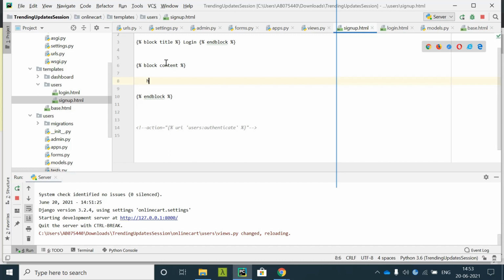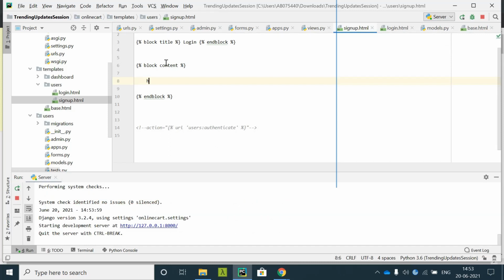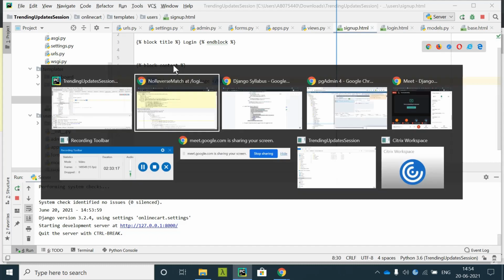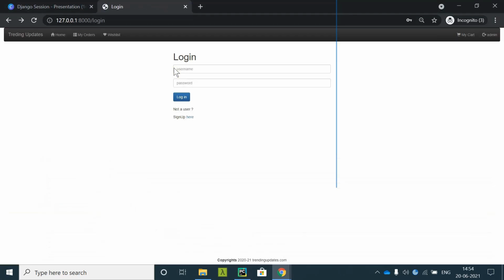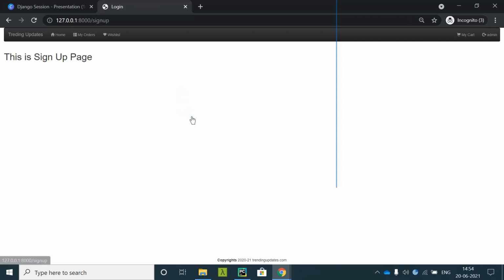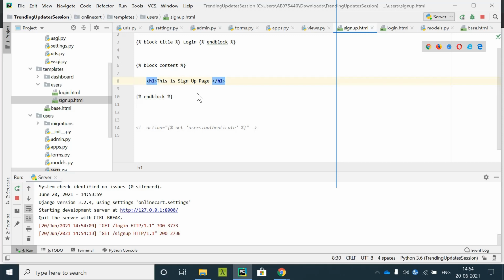I'll say this is sign up page. Now we have sign up here. Click on this here. Now this is there. The header and footer are there, only the main content changed. This is sign up page. Now we need to display the form that is already generated with us.